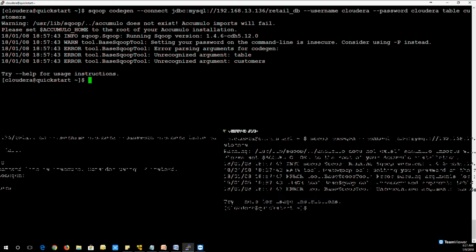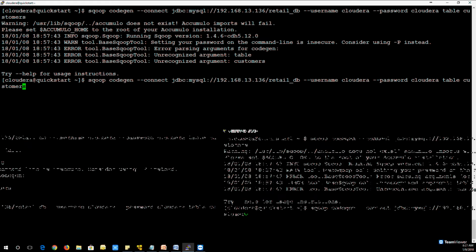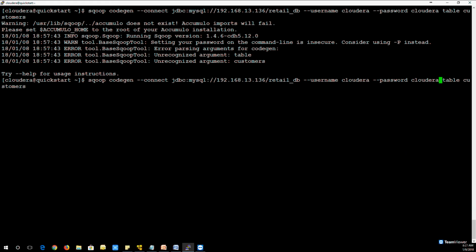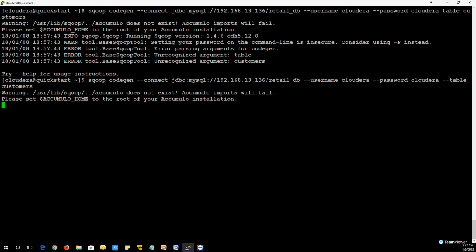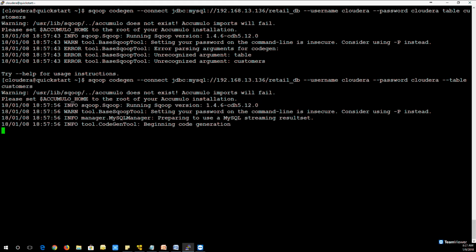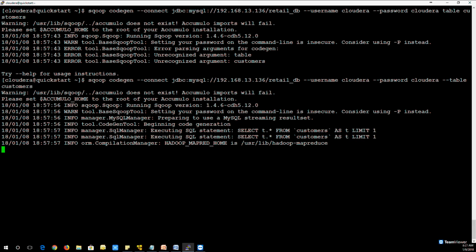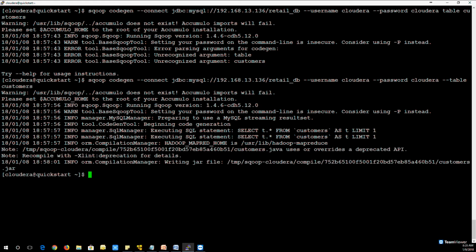There is some problem with the tables. Okay, hyphen table is missing. Hyphen. So now the command is executing. Codegen command is executing. Right.